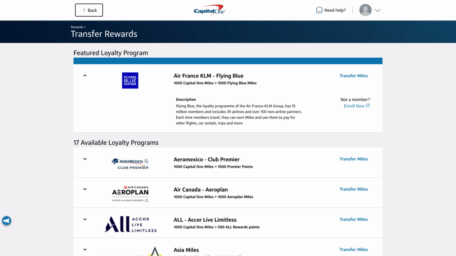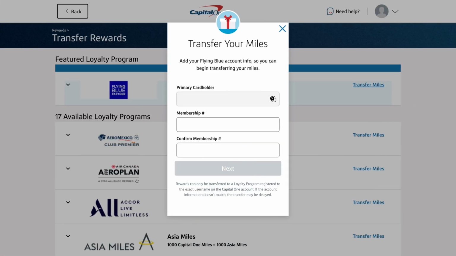When you're ready to transfer miles, click on Transfer Miles, and this is where you want to put your membership number from the loyalty account. I'm going to go ahead and put in my Emirates account and then hit Next.